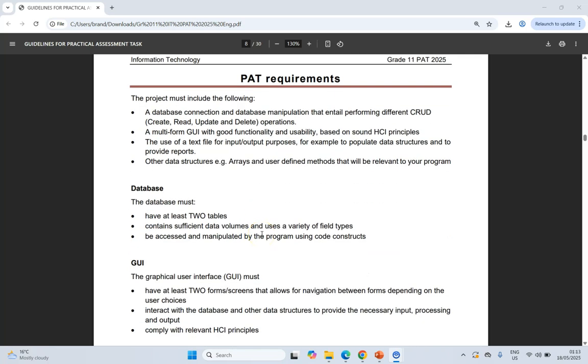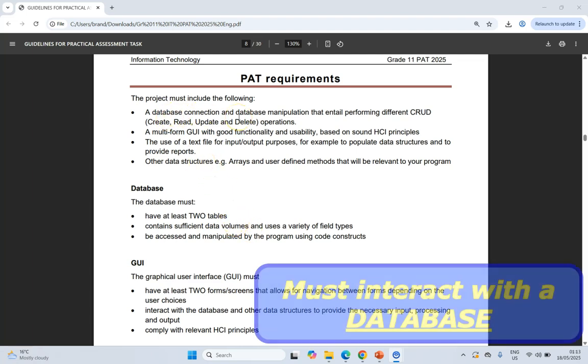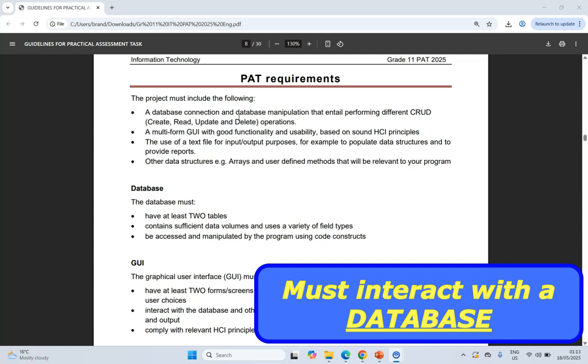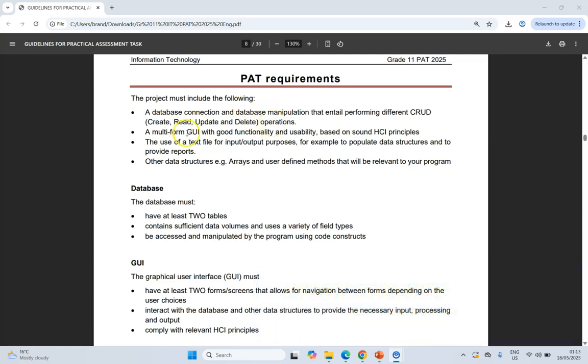What is required in the PAT? Well, it needs to have a database that you interact with. That's the crux of this whole system. Most systems you use have some sort of database that it interacts with, that stores the data. So we're going to need that for this project as well. If you leave out the database, you are going to give up so many marks because it revolves around database handling particularly. It must have multiple forms.